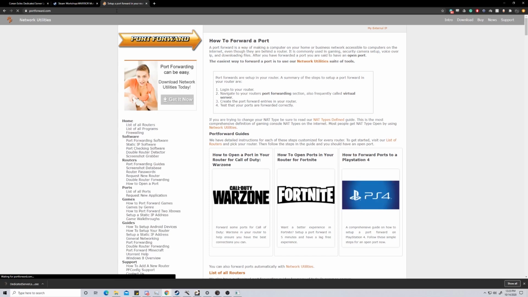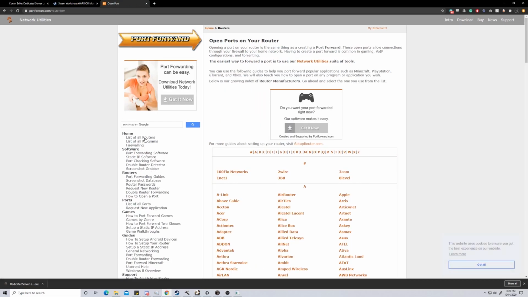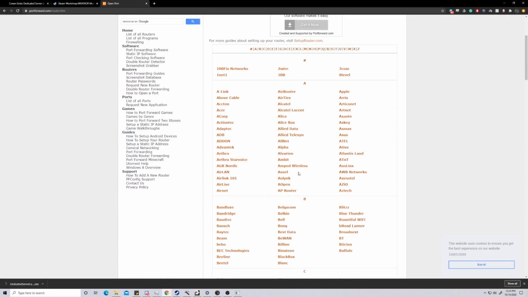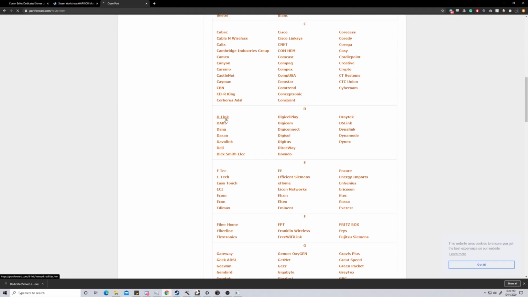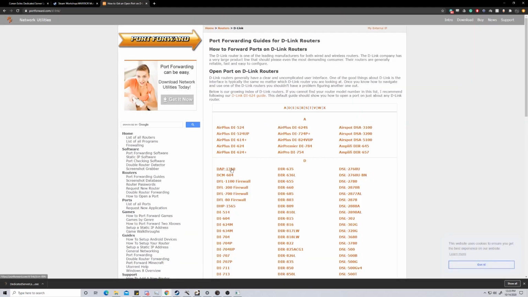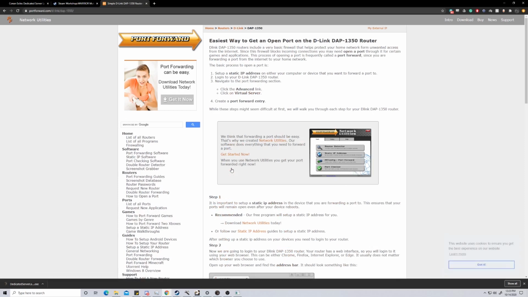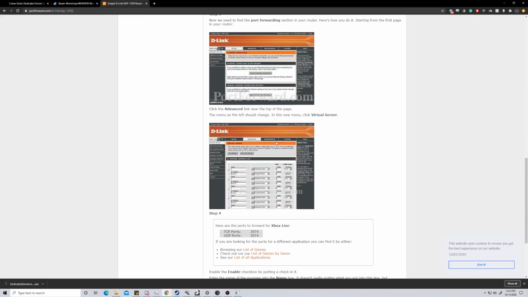If we go to portforward.com, we can find our router. Almost every router in the world is listed on portforward.com. You can find a step-by-step guide to every single router. So if you have a D-Link router, you can close out this ad. If you have a D-Link router and whatever model, it will give you a step-by-step guide on how to port forward. You'll find this link in the description below.